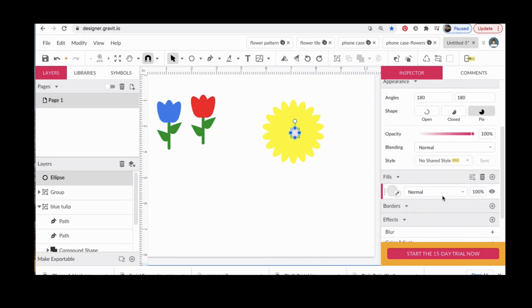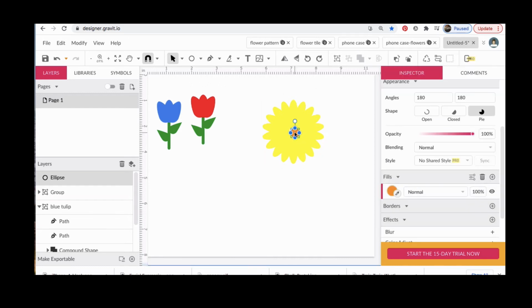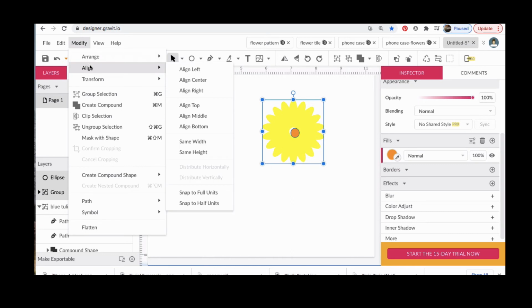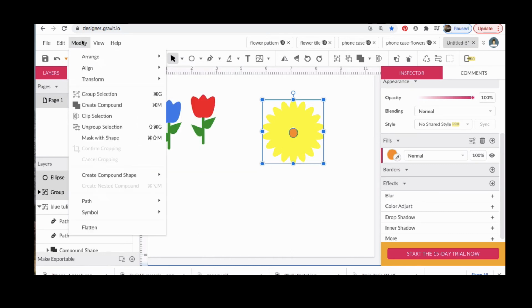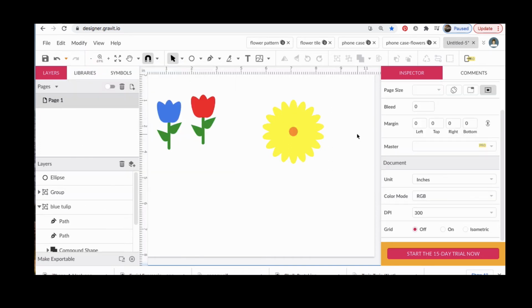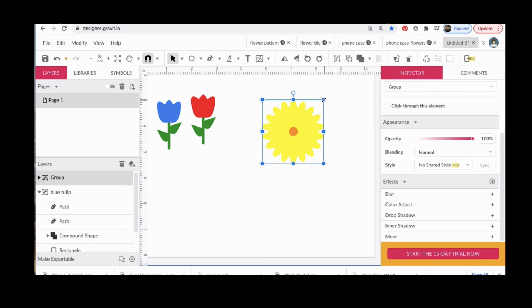Let's fill that with orange. Oops, looks like it didn't center. Let's select the circle and hold Shift, select the flower, and we'll go to Modify, Align, Align Center, and Modify, Align Middle. All right, so when you're done, always group it, select all and group it. And you can make this much smaller as well.